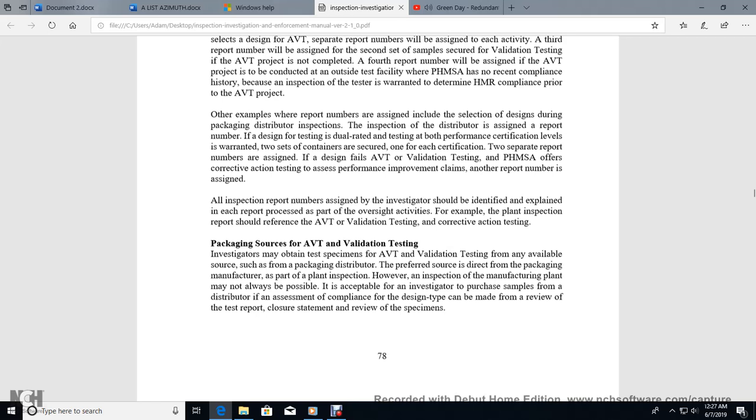All inspection report numbers assigned by the investigator should be identified and explained in the report of the process of oversight of the procedure. The plant inspection report should include a reference to alternative validation testing, corrective action testing, and inspections made with the specimen. Alternative validation testing may use the source of the packaging distributor before serving the directive to the packaging manufacturer as part of the plant inspection.